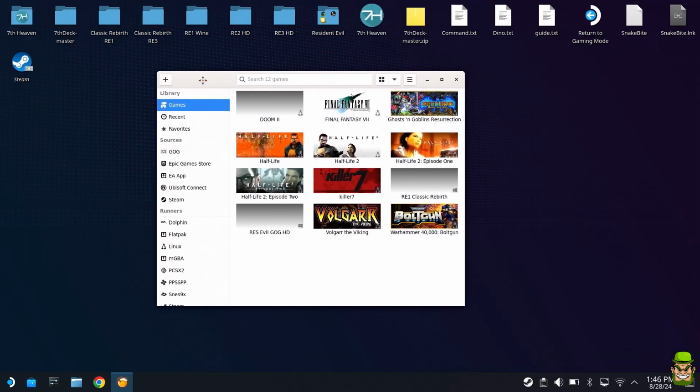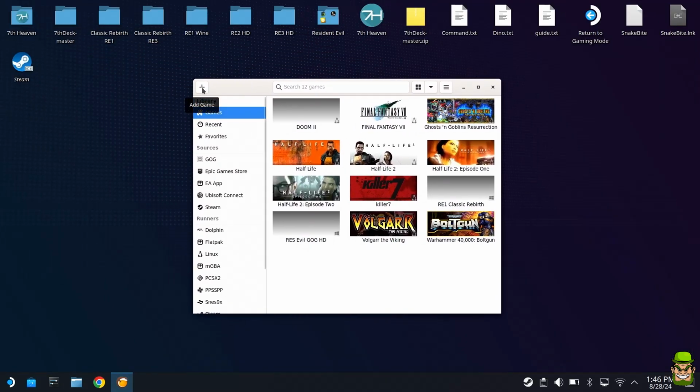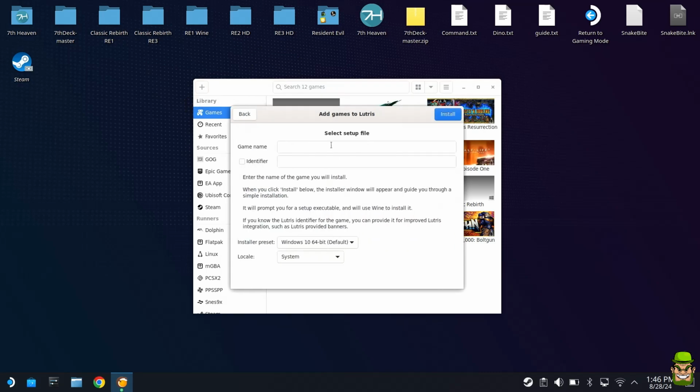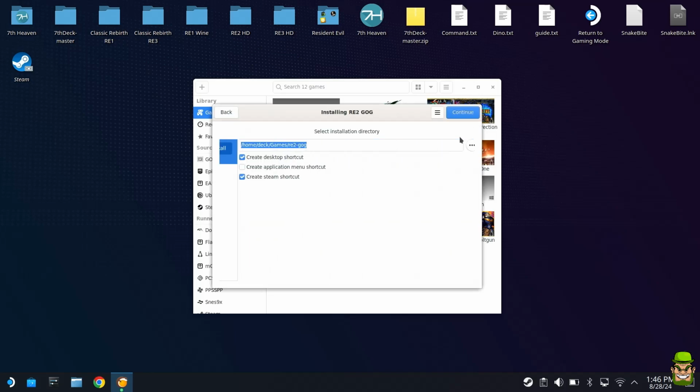The next thing we want to do is center this here and hit the plus button. I'm going to go add game, install a Windows game from an executable. Let's give it a name. We're going to call it RE2GOG, and we're going to hit install, then hit install again.